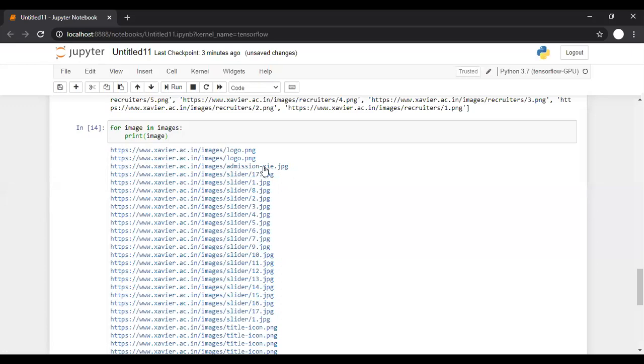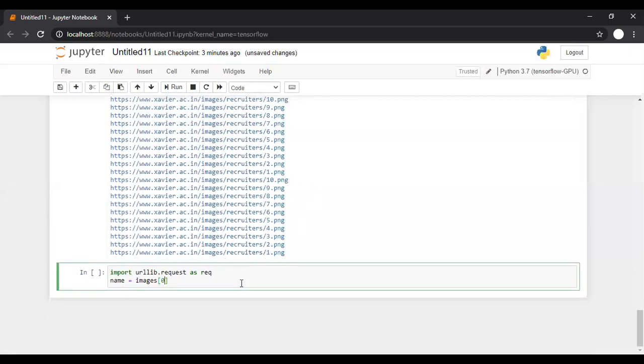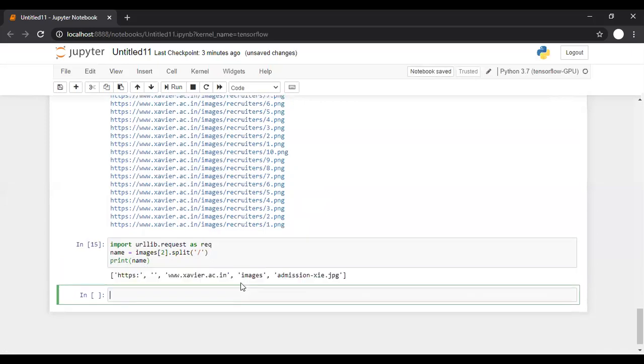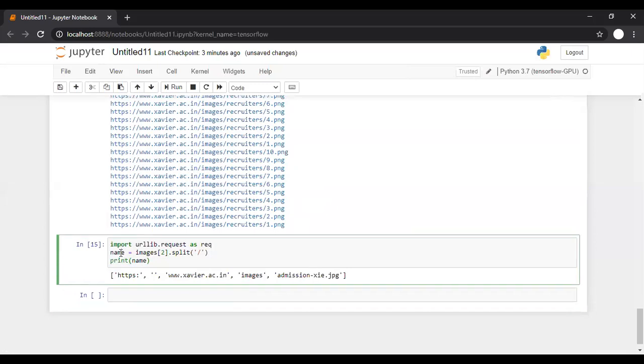These are the image paths, which are separated by slash. So what I'm doing is images of 2 dot split. I'm splitting that part on slash, and let us print this thing, print name. So what is name? Name is a list now, where HTTP is the first element, and the last element in our list is the image name.